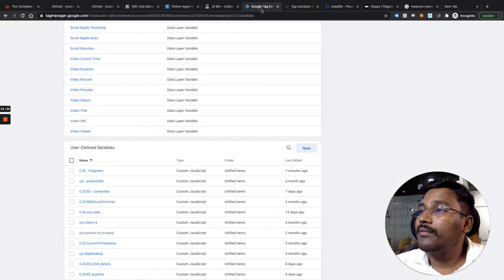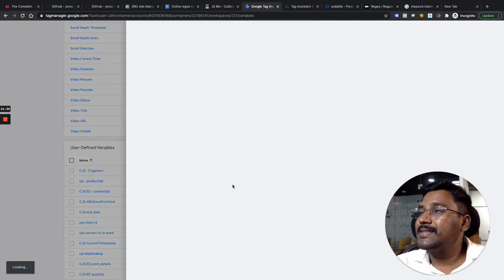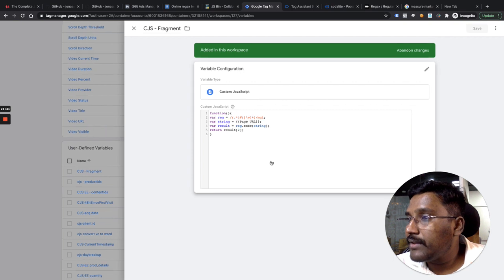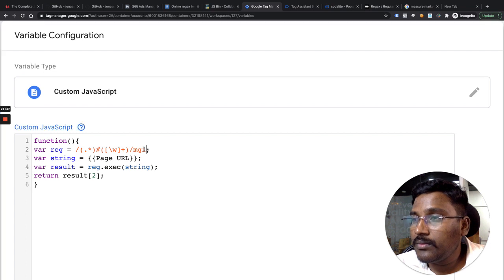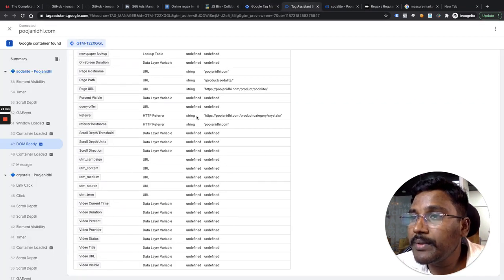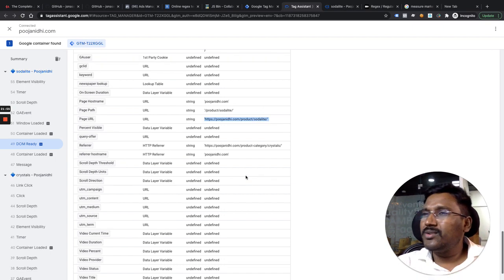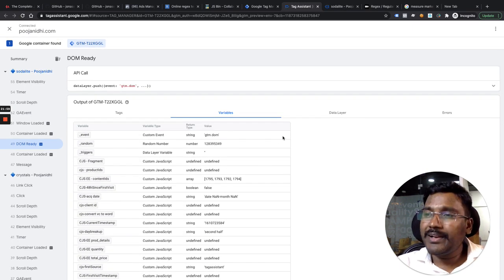What URL did I give? Let me go back and check once. Did I give page URL? Exactly. Yes, I gave page URL. But the problem is when I go to page URL, it is not showing me the fragment in the page URL. There should be something wrong on the backend, or maybe I had to refresh or delete all the cookies and try again. But definitely they should work.